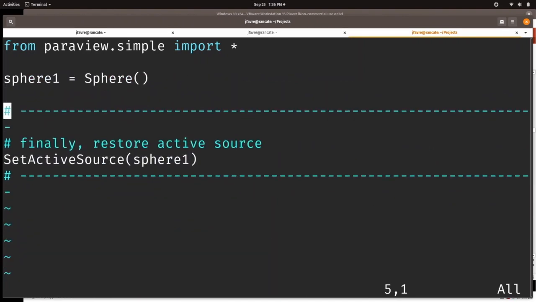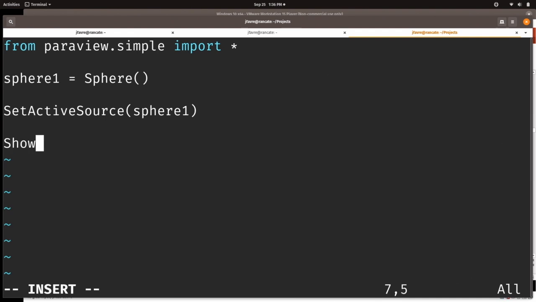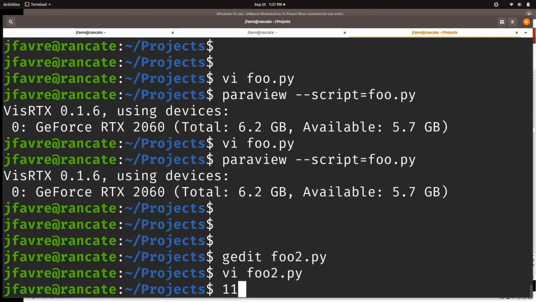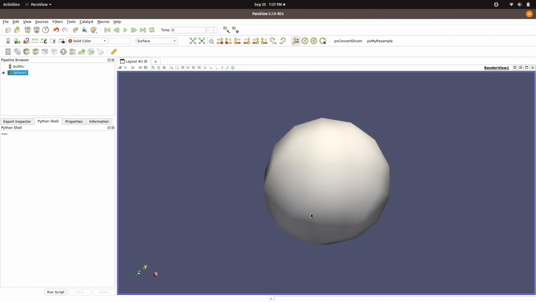There's my sphere. Set active source. Well, by default, I told you, when you create an object, it becomes the active source. So we don't need this either. I'm surprised there's no show. Probably because I didn't click on the button to show it. But there, we're back to our four lines. And it will execute just the same. There's my sphere, okay. Because implicitly it doesn't need it either.